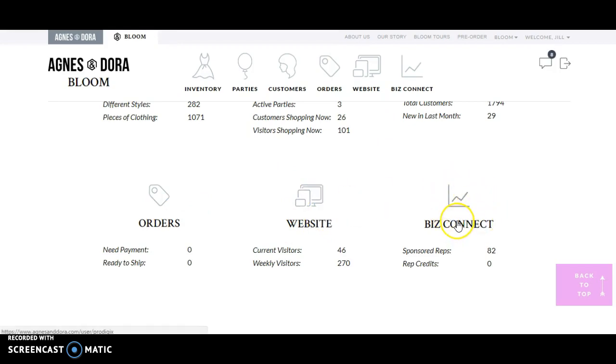BizConnect, now this is technically, I guess, your back office. This is going to be your party site, Bloom office. So I won't show you BizConnect. That I'll have to do in a different video.